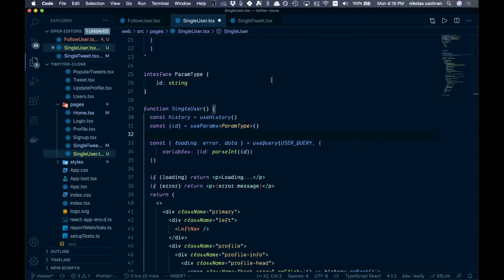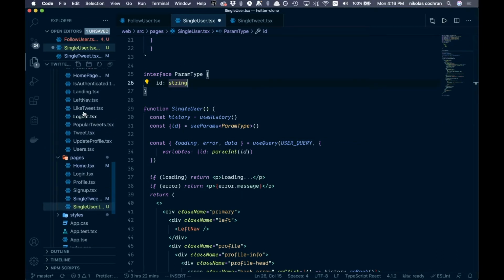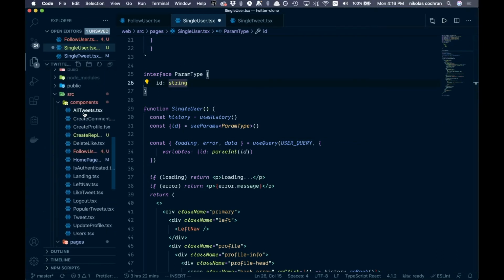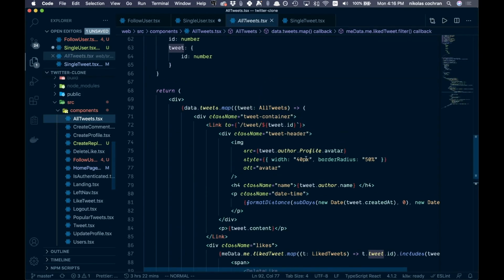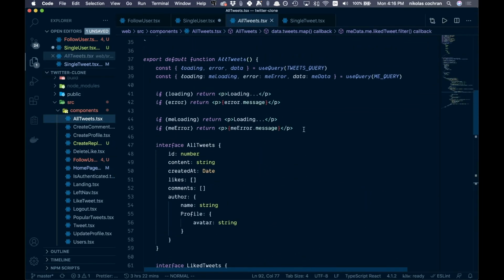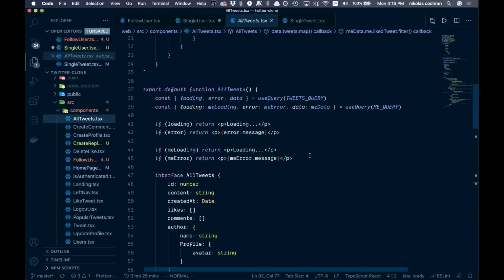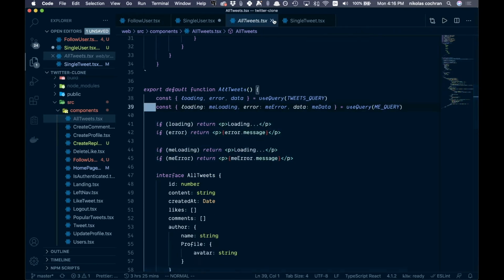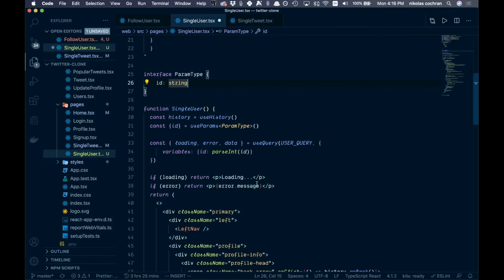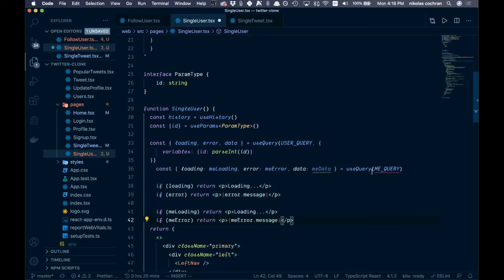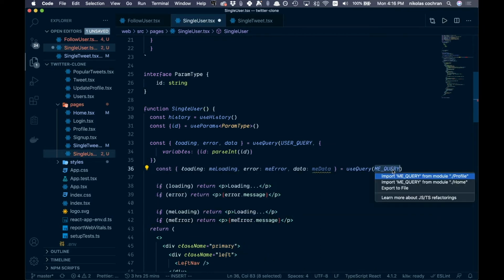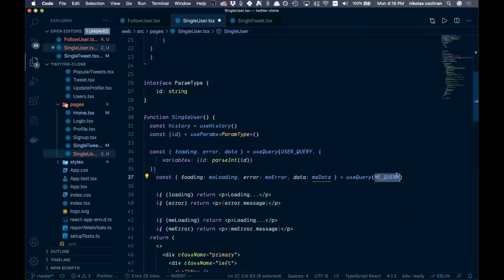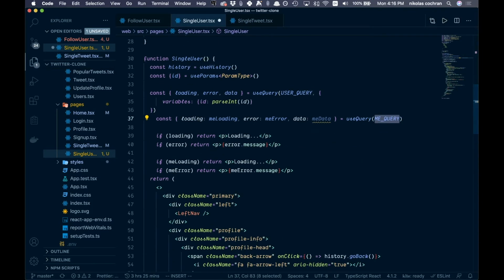All right, so we have the query over in all tweets, I think, that we want. So come in here into all tweets and come up a little bit. And we want this me query here. So let's just copy this over and we can just paste that back in our single user. So come in here and we will paste that below here. Okay, so then we're getting all this. We've got to bring this in. Make sure we do that. That is looking pretty good.